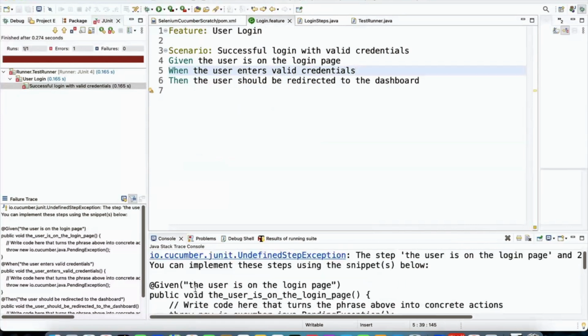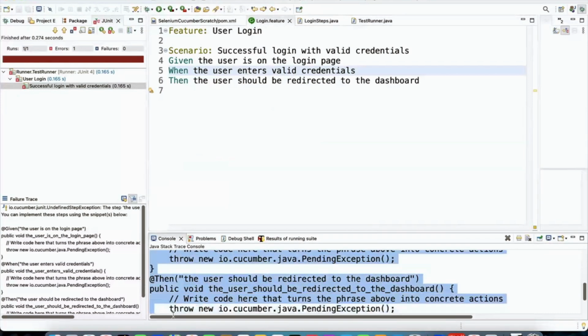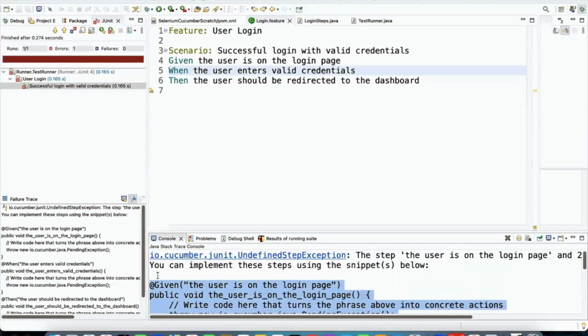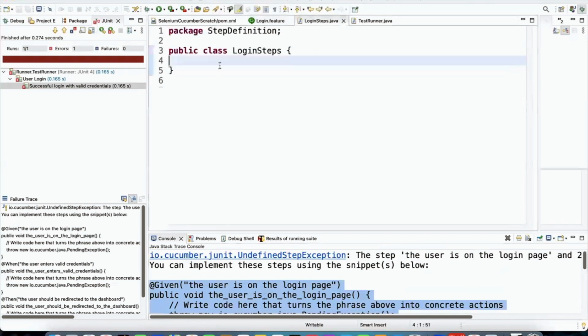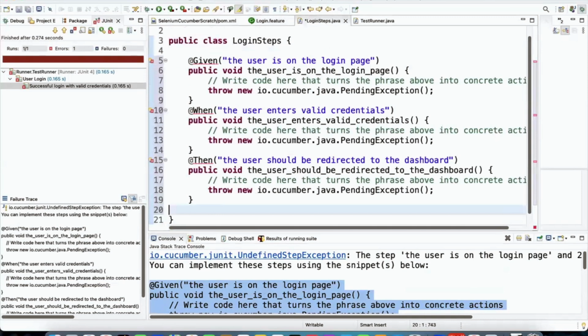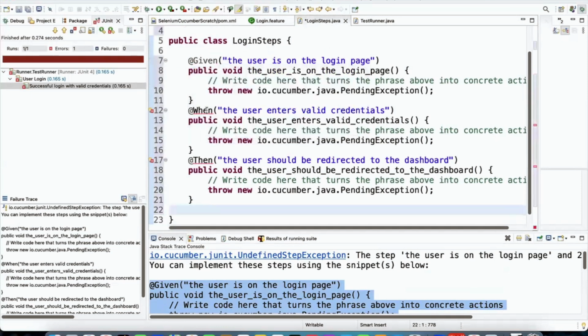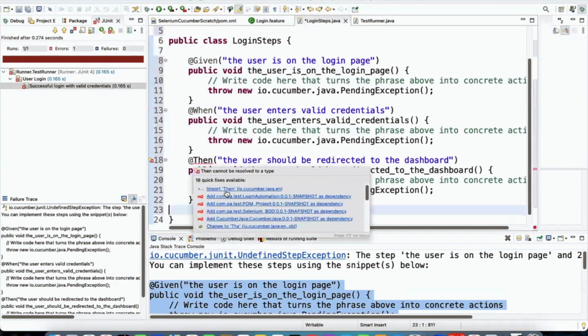That specific code is created by Selenium itself for the runner class, and it is provided to us. So we are just going to copy that code and add it into the class. Here we can see that in the login steps I have added that code. Now we are going to import Given, import When, and import Then.